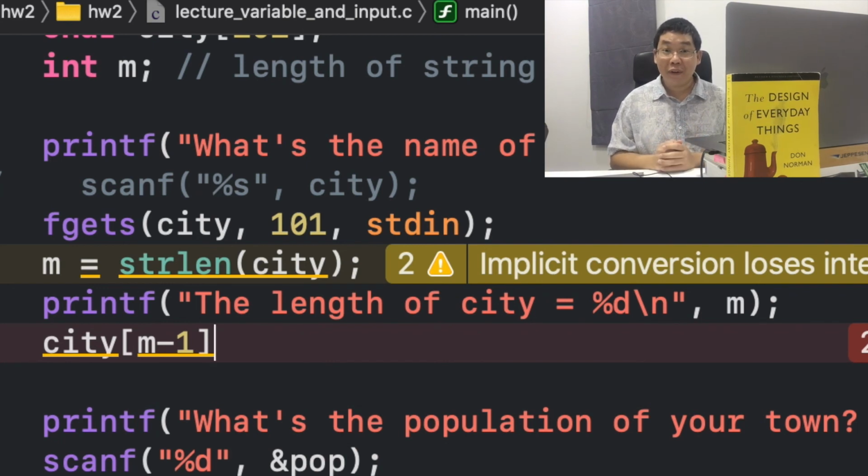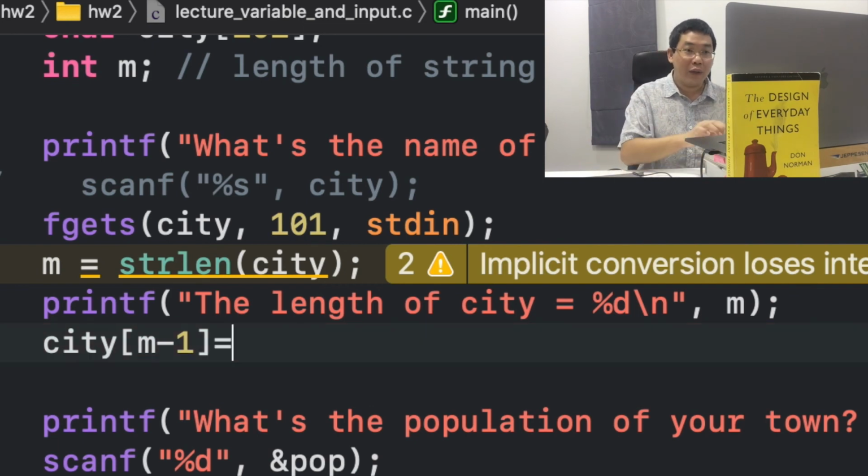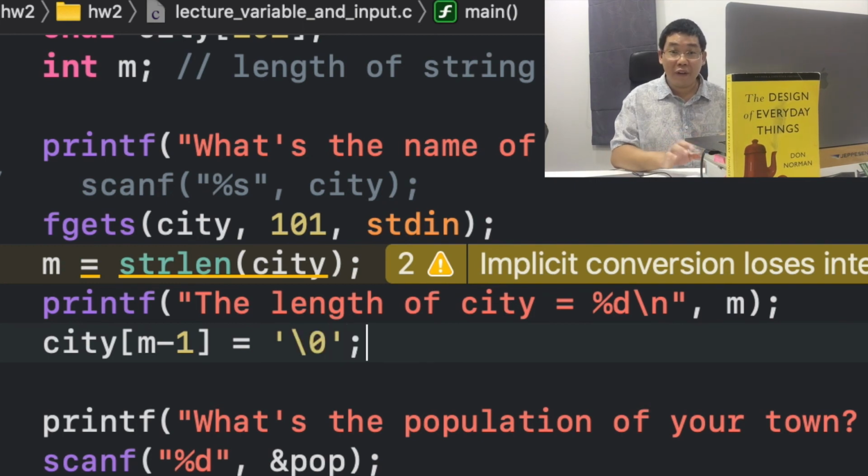How do we get rid of it? Just change it to null. And this is how we do it. City m minus 1 equals null, which is denoted by a single quote and then backslash 0 and then a single quote again. And that's how we get rid of it. The string will be shortened by one character.